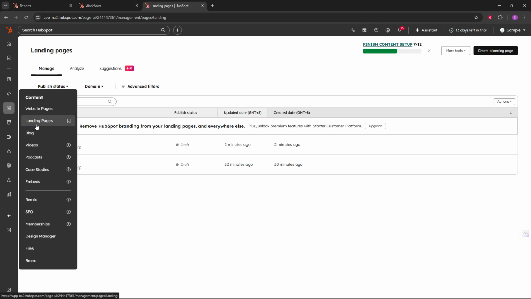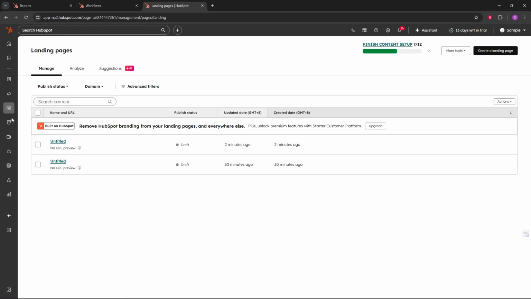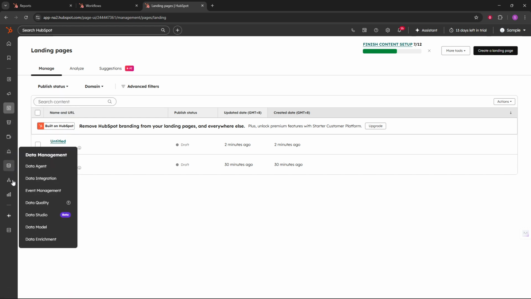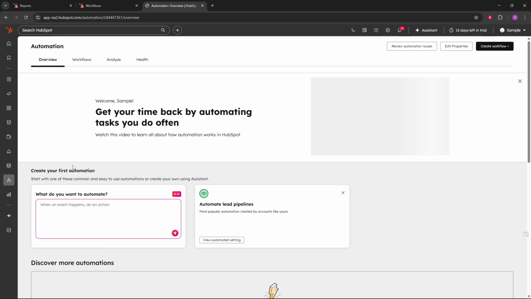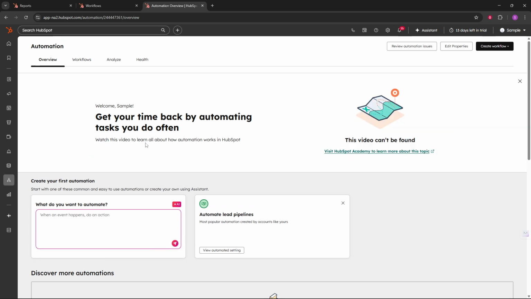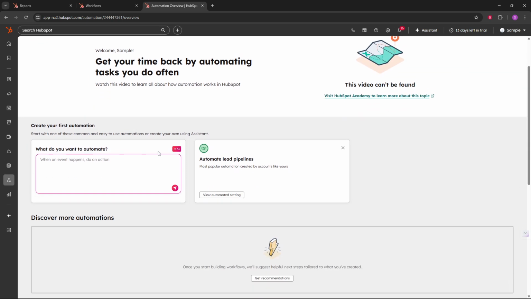Now explore the automation section. Workflows can handle repetitive tasks for you. For example, when a contact is added, a workflow can send a welcome email or update a property. Start with a simple trigger, add your actions, review the flow from start to finish, and test carefully before turning it on. Finally, feel free to explore.